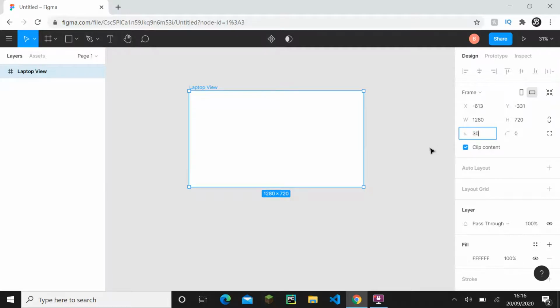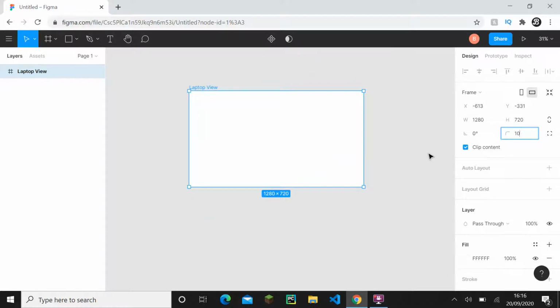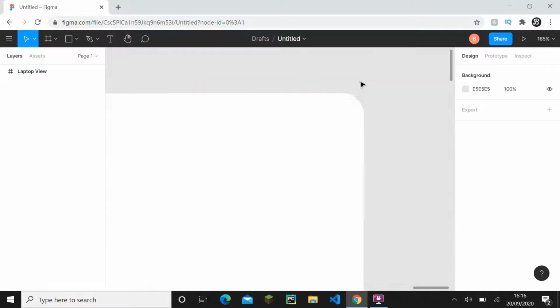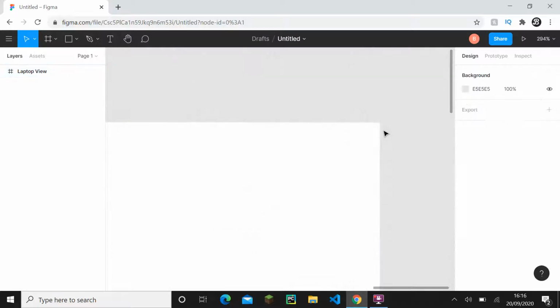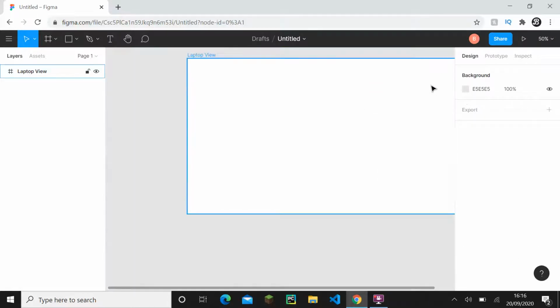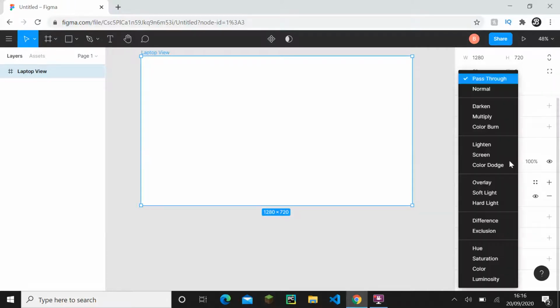This is, I think, the rotation. So if I do 30, not Celsius, 30 degrees, it'll rotate it 30 degrees. And if I do 10 here, it'll give the border a 10. So you can see a border radius here. If I do 0, it'll make it sharp. But since this is a frame, I'm going to keep it as it is and maybe change things down here. So the layers, you can play around with this, but usually I don't. If you're familiar with this from editing software, you can play around with this.